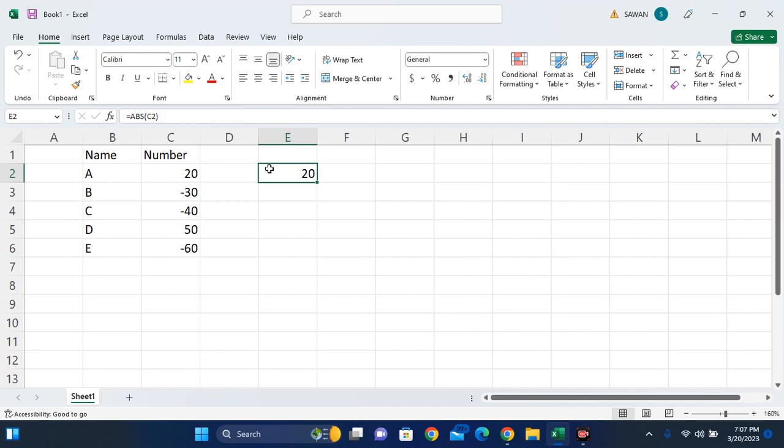Now take your cursor to the extreme right bottom side of this particular cell. You can see that the cursor becomes black in color. Hold down the left click and just drag the values like this. So you can see that the same formula is repeated. Here it was C2, here it is C3.